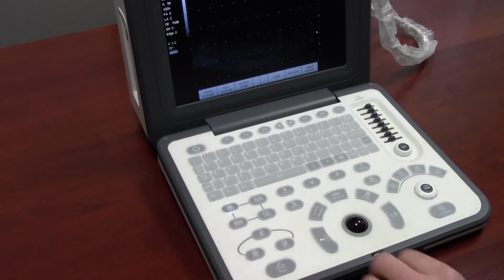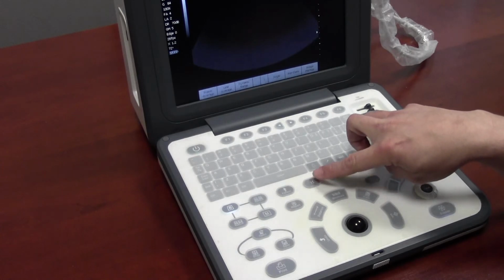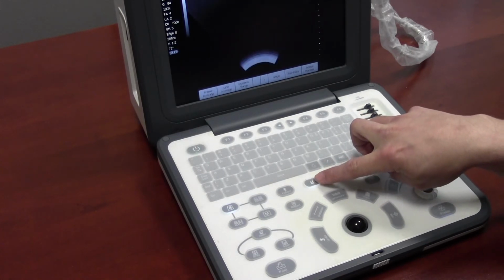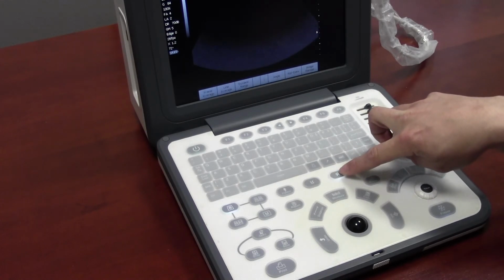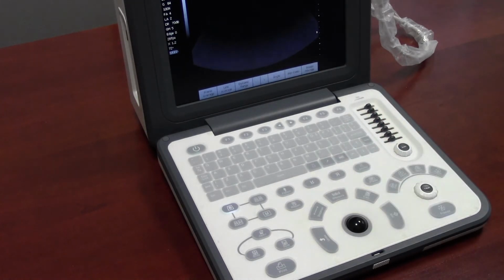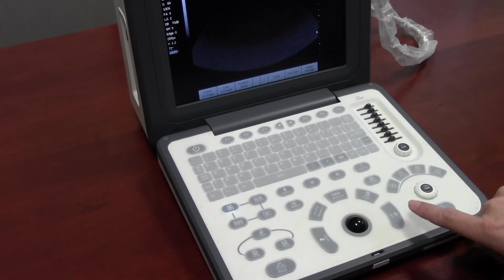You can invert the orientation from top to bottom by pressing the left R key, or left to right by pressing the right R key. Once you're finished with your study, you can then go back and review it and make changes as necessary.